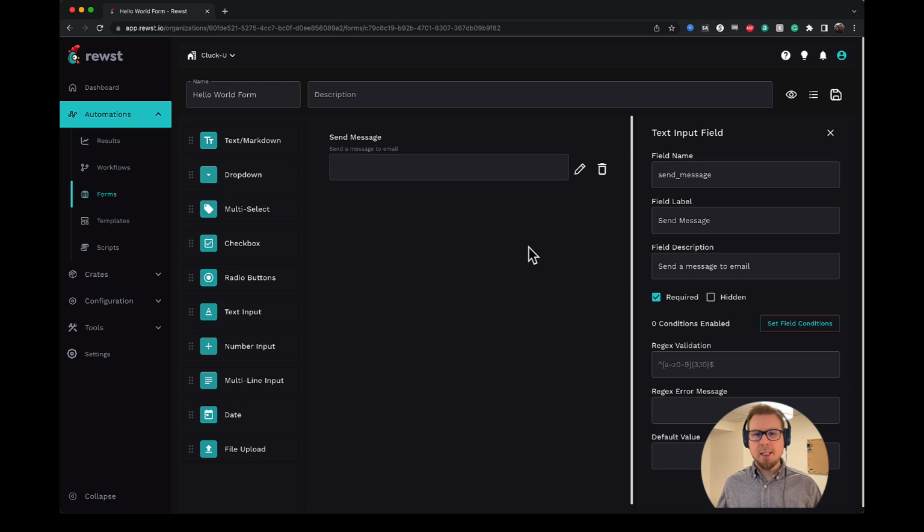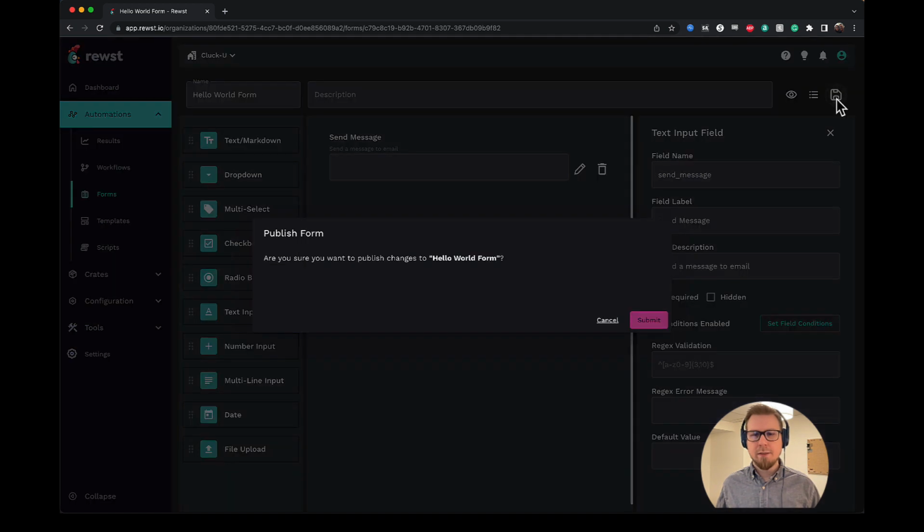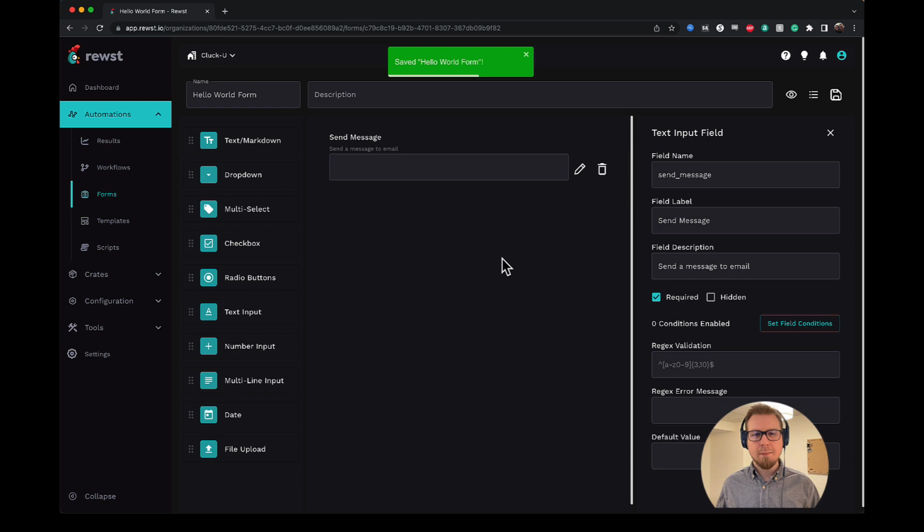All right, so that does it for our form. Like I said, nice and simple. So we're going to come up here to the top right and click save and submit. Okay, so the first step was adding a form. The next step is adding the workflow.